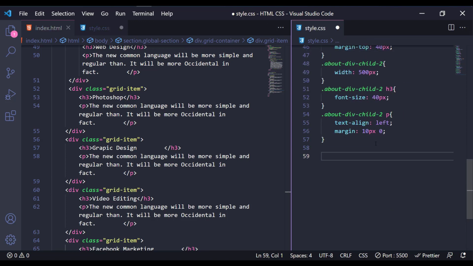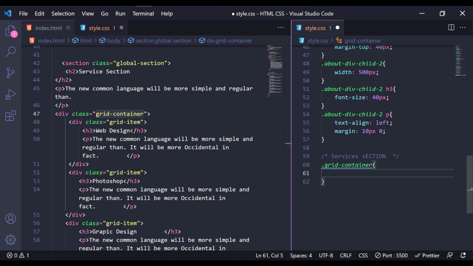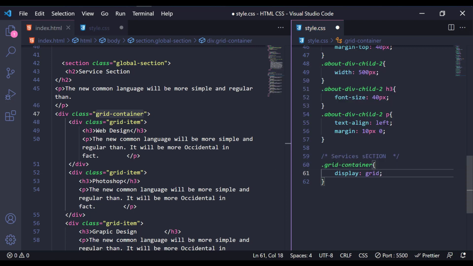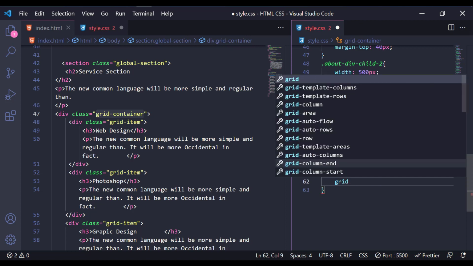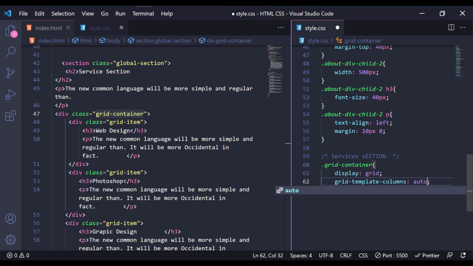So now let me come back here to the CSS, and this is the third section, like the service section. So it's the service CSS or service section. It will be meaningful. Let me copy the class name, put it in curly brackets, and display flex. Sorry, it's not display flex, it's going to be display grid, and the grid-template-columns, it will be how much you want. We want auto.